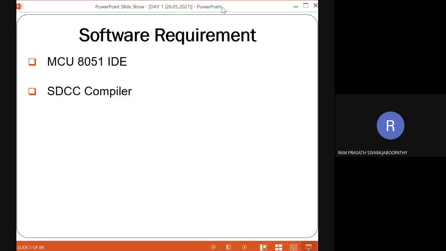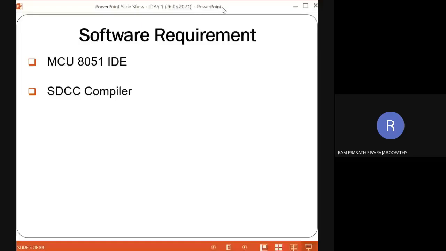I hope some of you have done Arduino programming. In the Arduino IDE you have the provision to type the source code, compile it, and burn it to the microcontroller. Here we have the SDCC compiler, which is going to support the MCU 8051 IDE software. Without the SDCC compiler installed in your computer, MCU 8051 IDE alone cannot compile embedded C programs. So we have to install the SDCC compiler.